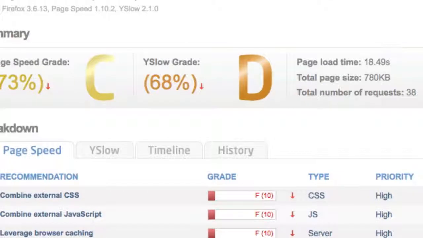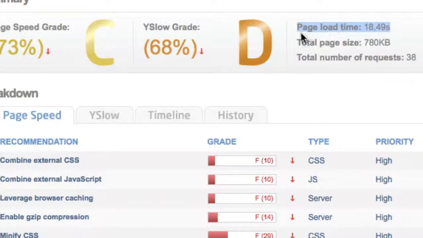Okay, the results are in, and for the site we're looking at a load time of almost 18.5 seconds. It tells me that the total page size is 780 kilobytes and the number of requests is 38. So basically it's requesting 38 things to load in the page as well as the page itself. These could be HTTP requests, they could be CSS, JavaScript, all that sort of stuff. So that's what it's taken without this plugin installed.